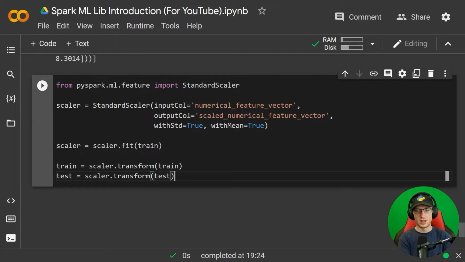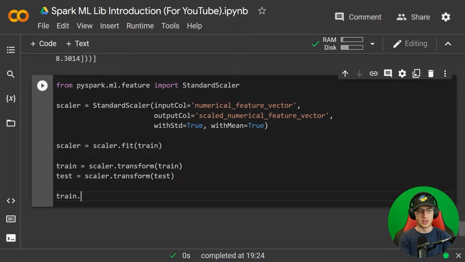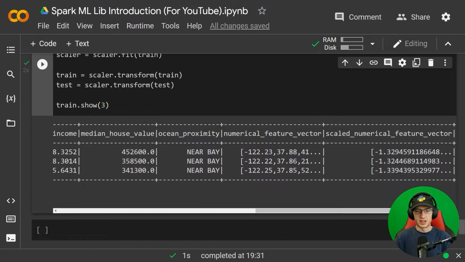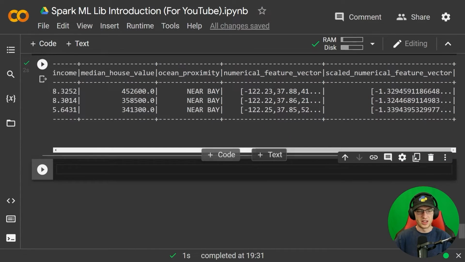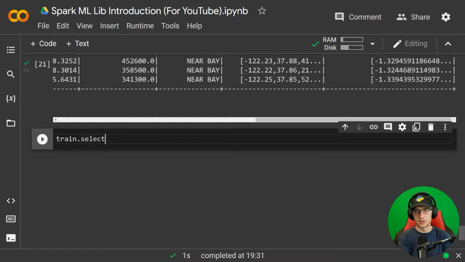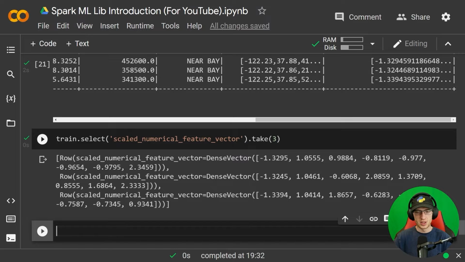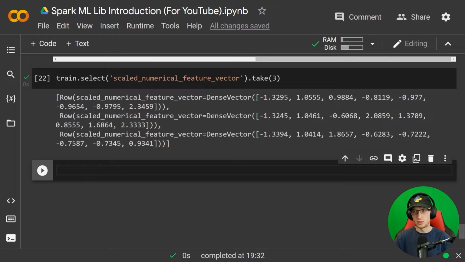Then do the same thing to test, scalar.transform the test. And I will just again show a couple columns, say 3 columns from the training set. We scroll to the end. Again, it kind of cuts it off for us, and so we are going to select that individually with train.select that column, scaled numerical feature vector, and then we'll just take say 3 of those. Just zooming in on that vector that we created, there are all the values. You can see that they're roughly in the same sort of range, and so our standardization was proper. That's all we have to do with the continuous variable side there.